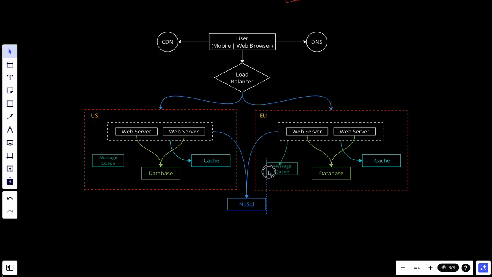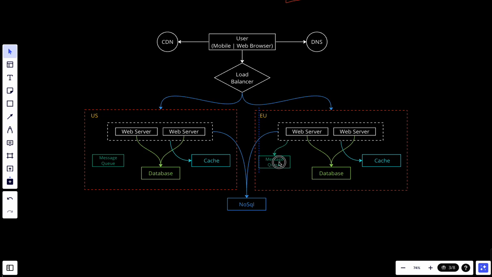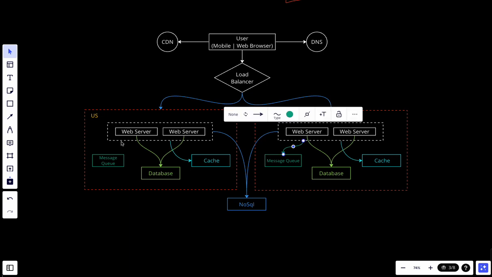Let's make it quite a bit wider. Let's copy this one and add it here. And yeah, that's it.